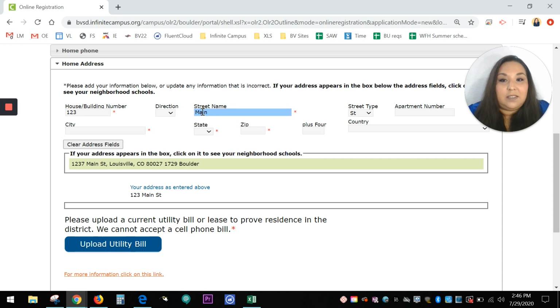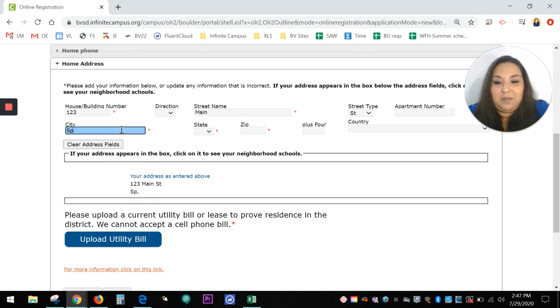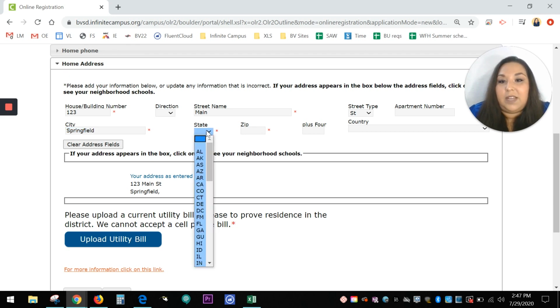Some people accidentally put in the full address in this section, and it messes up our system, so we have to go in and correct it. So as much information as you can put in where it's asking for it, the better and the faster your enrollment will go. In this situation, I'm not going to pick that Louisville. I'll just pick a random city.